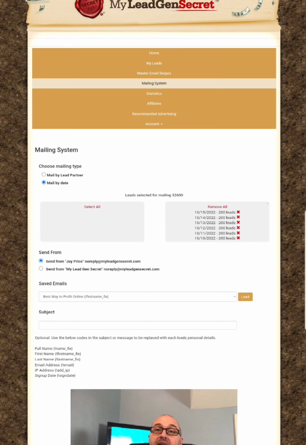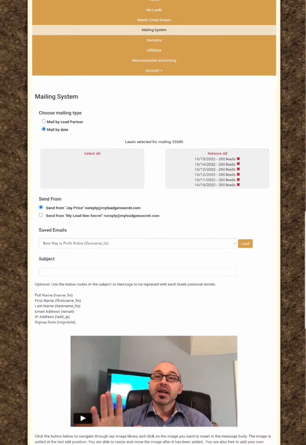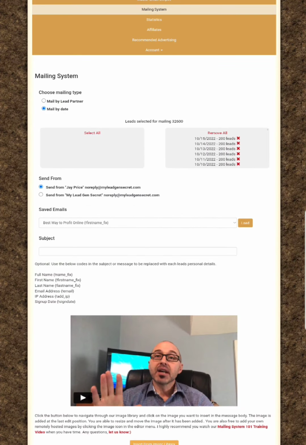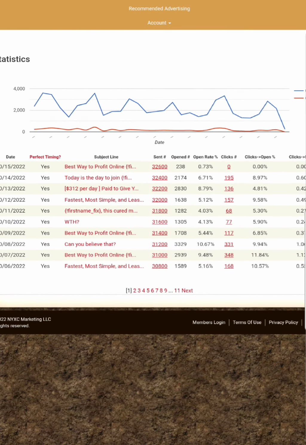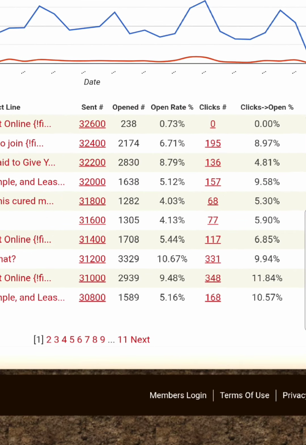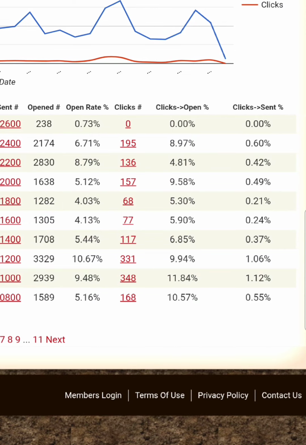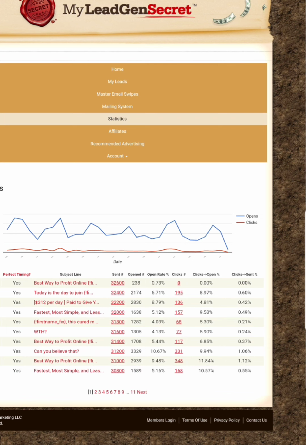Today I want to show you the mailing system in MyLegion. So this is how I send emails out using MyLegion. As you see right here, I have an email that I sent out yesterday. The one thing I do is I go to statistics here and I see which email performed the most, which got the most clicks, open rate, and click through open ratio. That's all I do. Then I go back to the mailing system.